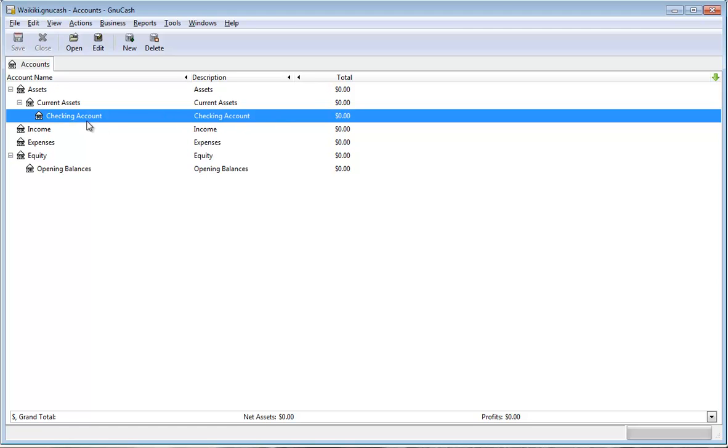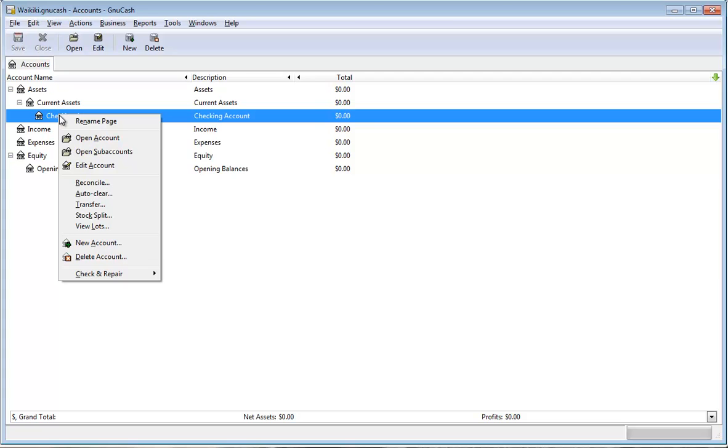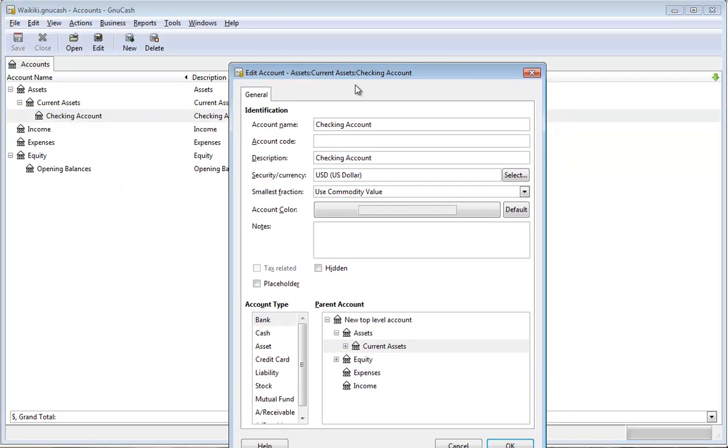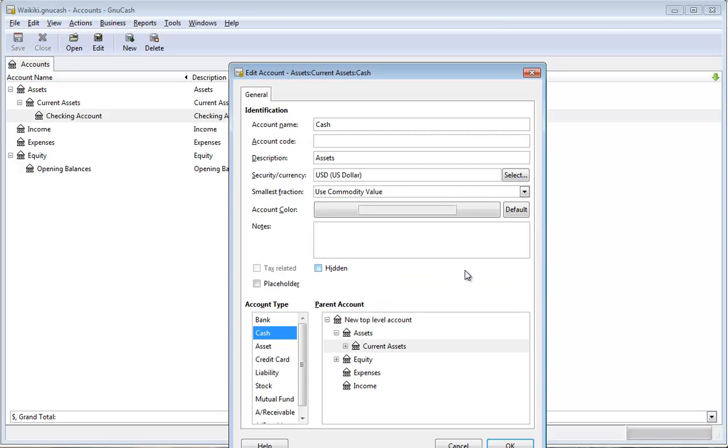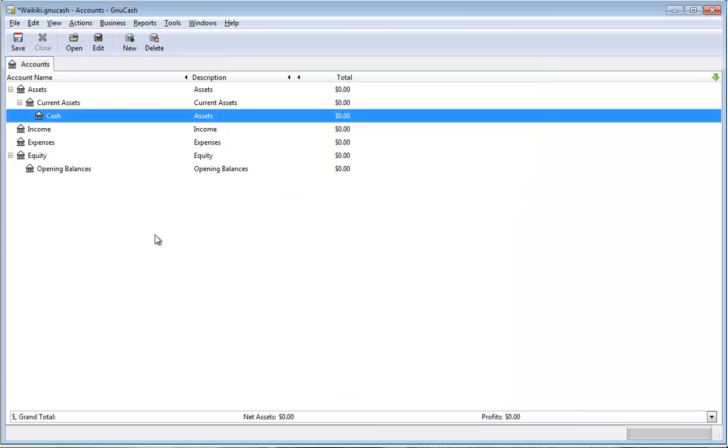and the description. I will right click, select edit account, and change the name here to cash. I'll change the description also to something else. I'll call it assets. And for account type, I'm just going to list it as cash. That's all you need to do for the cash account. I'm going to click on OK, and you'll notice that the name just changed right here.